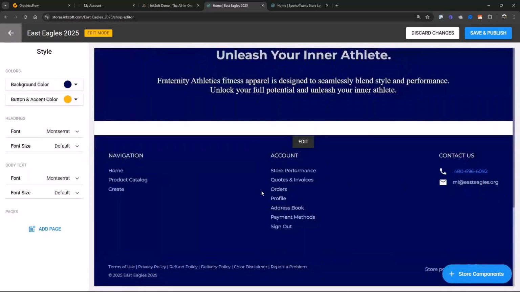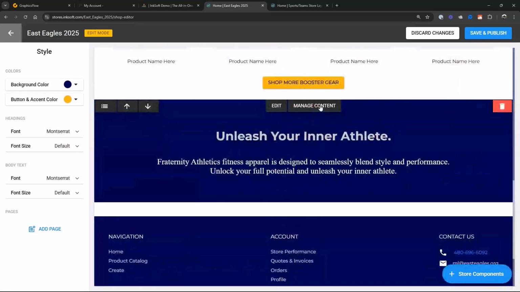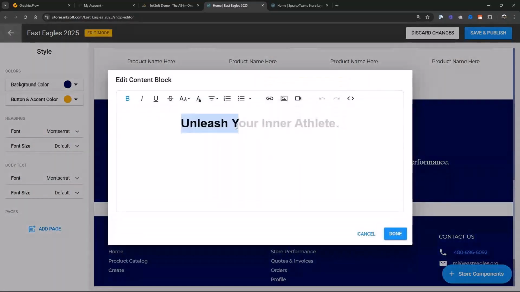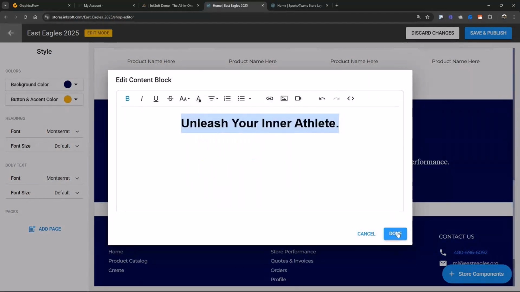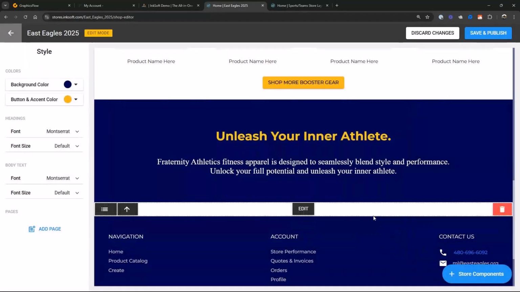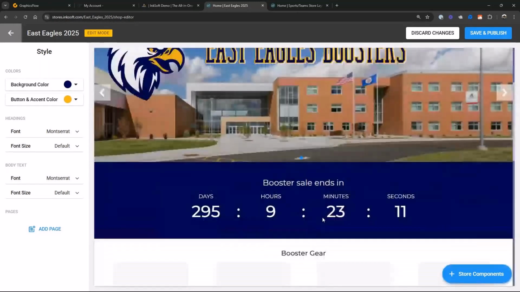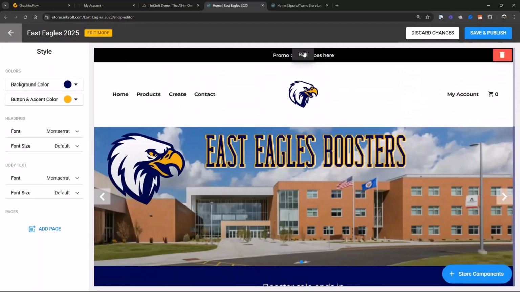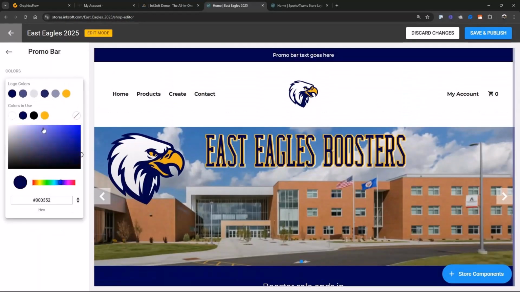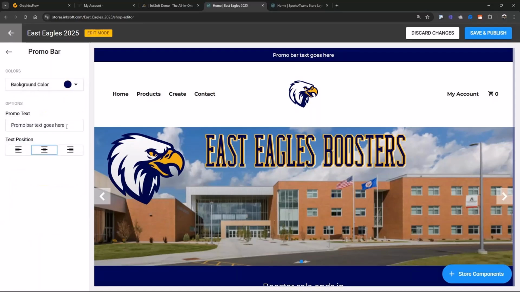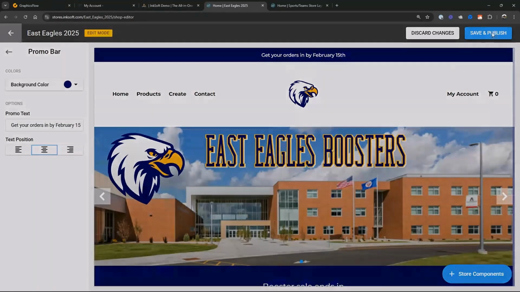But here we go. We've got the basic rudiments of our store, and I am going to go in here and make this gold. Yeah, that looks great. Then we can just change all the text in here, but it's all placeholder text. So we have the framework of our store. Let's go over to the edit button here. I think that should be the blue, and we'll change the copy over here, and we could start going crazy adding components. Get your orders in by February 15th. So we want to hit save and publish, and we have our store.